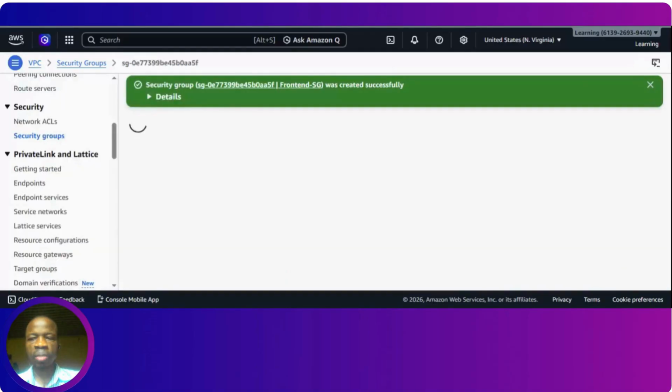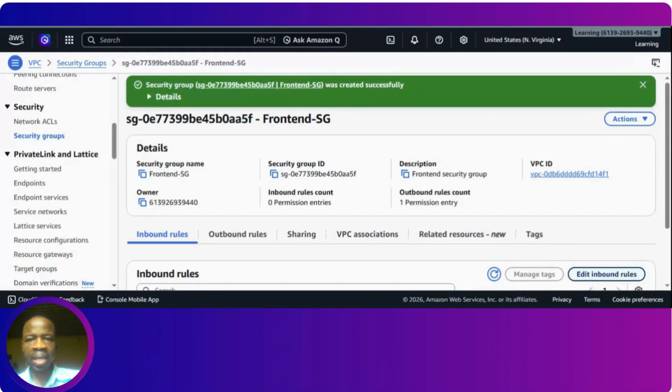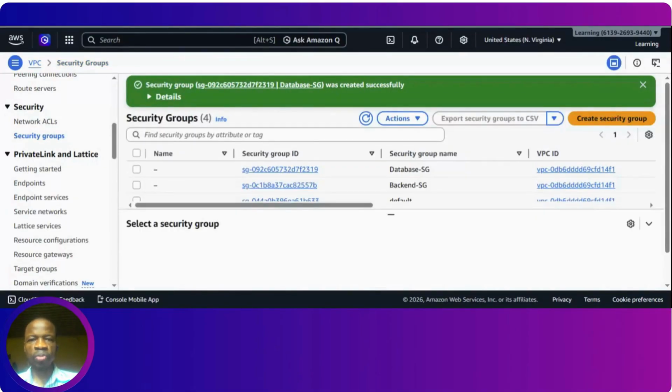So you're going to repeat the same process to create for backend and the database. So let me quickly do that before we move on to the next step. Now that we have a security group created for each subnet, the next thing we want to do is to modify our DNS for our virtual private cloud.